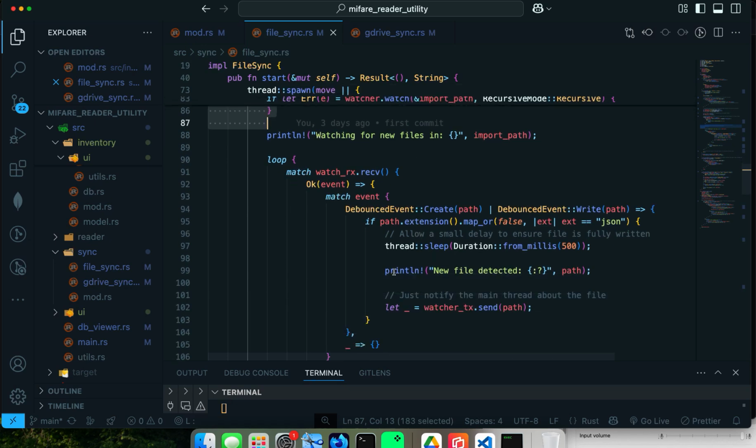It's watching for new files, and then it enters a continuous loop where it's basically running. Think of it this way: it enters an infinite loop, and it waits for the file system events from the watcher. That's basically what's happening here. It's watching for these events.